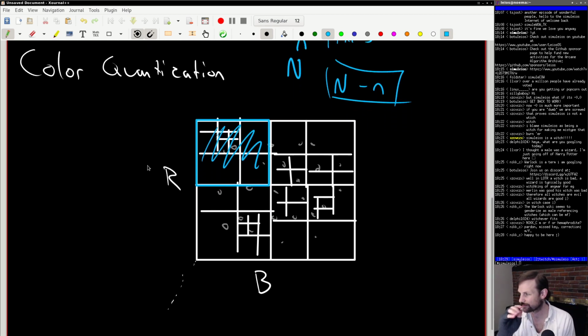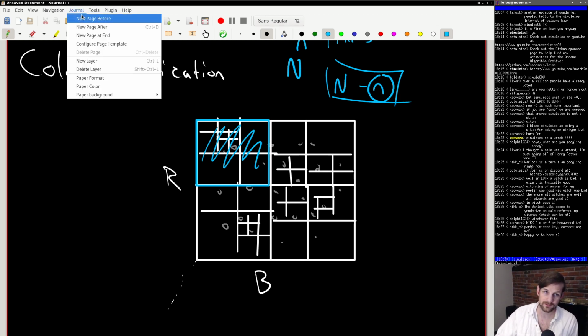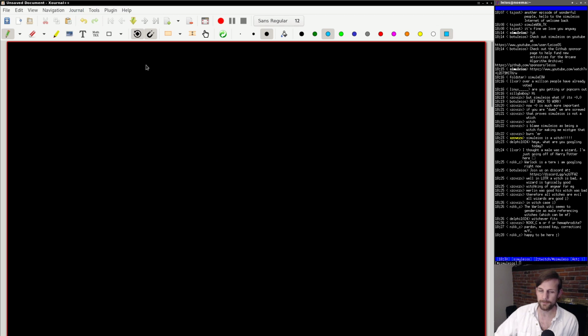I need to think about that. So the question is, how do we know what our little n is? Does that make sense? How do we know which particles to check? How do we know which pixels to check? That's a very good question. So, journal, new page before.